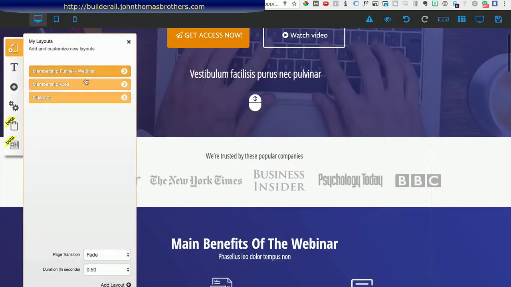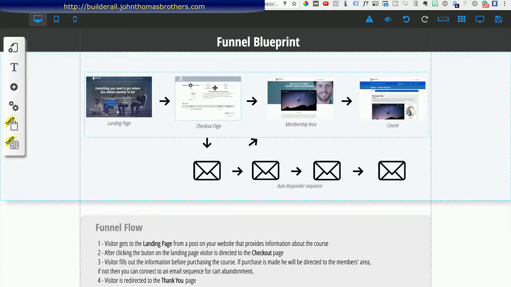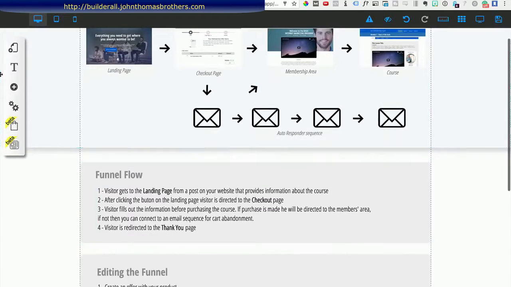Let's go to pages right here. I'm going to show you. So each funnel has its own blueprint, so you can understand what it looks like. So you've got your landing page, the checkout page connected with a bunch of email autoresponders, and then the membership area. And basically here it shows you how to connect everything.